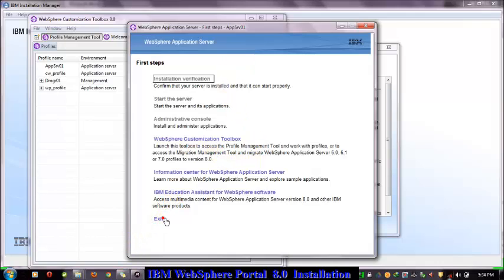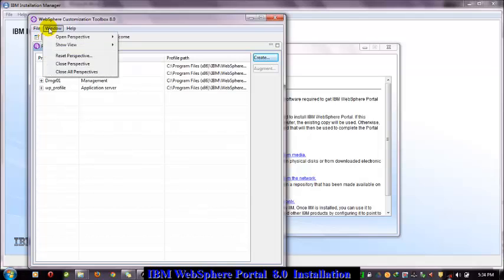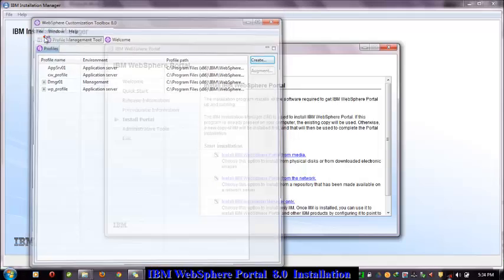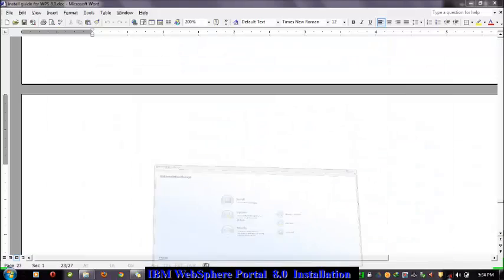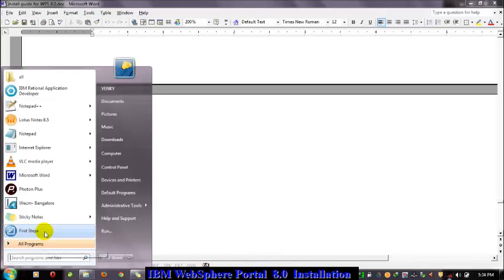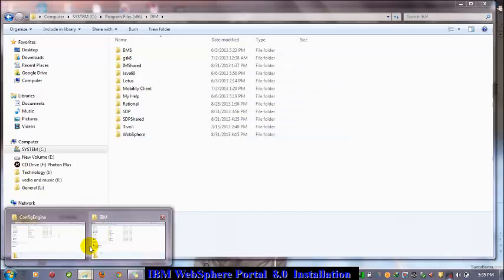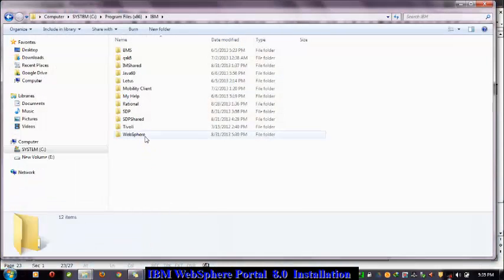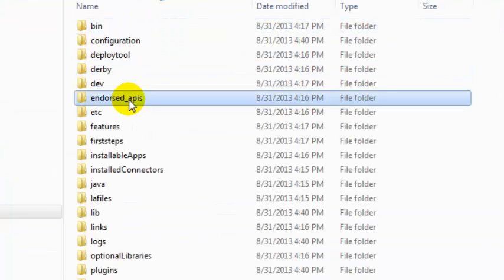Now let's exit. The app server has been created; we can see it over here in the WebSphere Customization Toolbox. Now exit. Now my installation is done. So let me check, go to First Steps. And I also want to visit my installation directory so that I can identify that wp_profile is the WebSphere Portal application server profile.